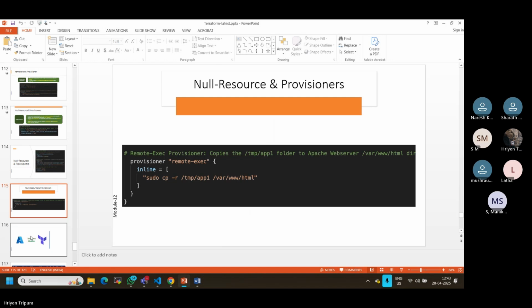Now, once we are done with null resource and the provisioners, we have the remote-exec provisioner. This is again the same concept we just discussed, right? In the remote, we can put some inline commands, and then run them to execute. So if you don't know the commands, we have a lot of sources, right? You can use PowerShell, Bash, and so on. If you don't know how to do it, but you know the concept, you can simply use ChatGPT, get the script ready, test it out and see.